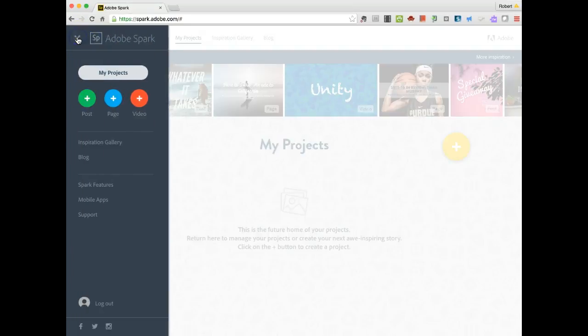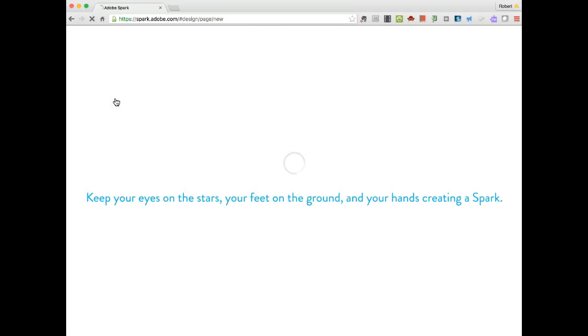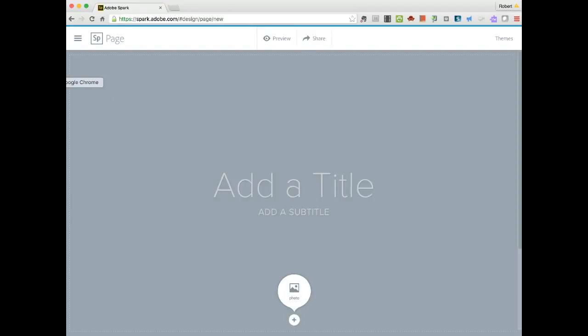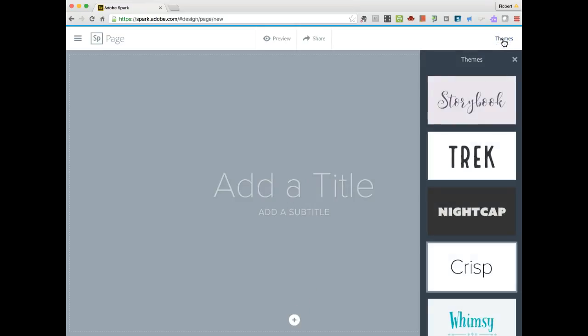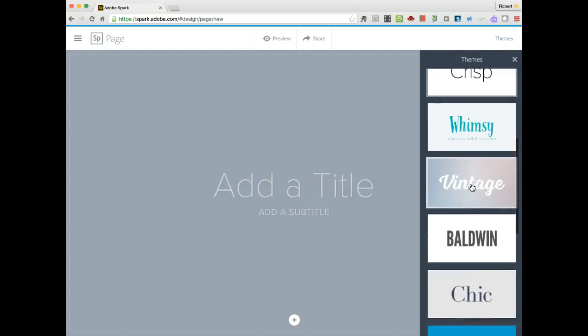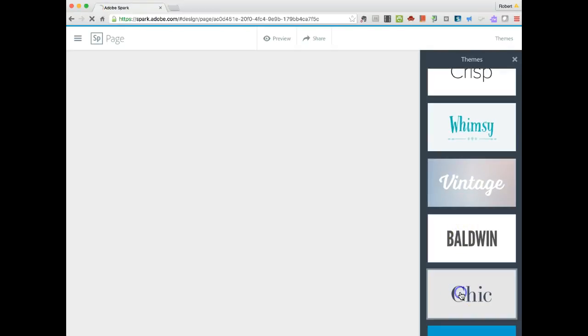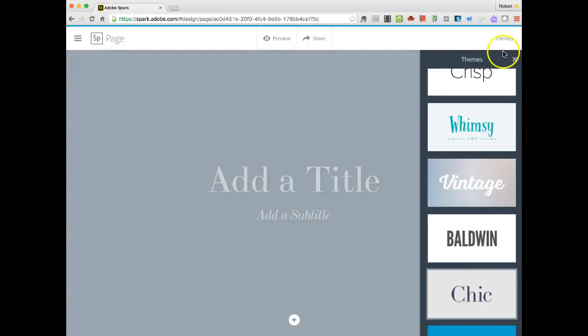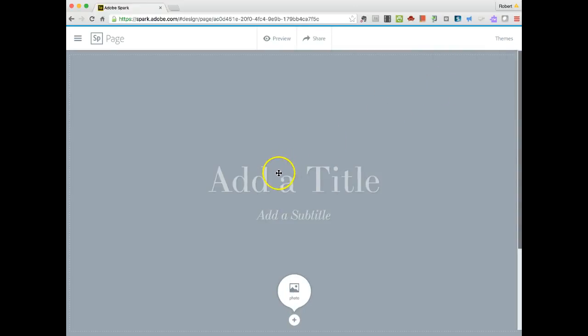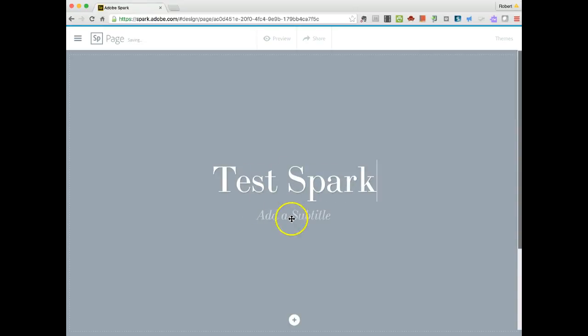So again, I'm going to go back to the hamburger menu, and this time I'm going to do a page. So it's pretty easy. It actually walks you through everything that you're going to need to do. So you can add a title and a subtitle. You have themes that you can choose here, and it'll change on the spot. Once I'm done with choosing my theme, I can go back at any time to re-change the theme.